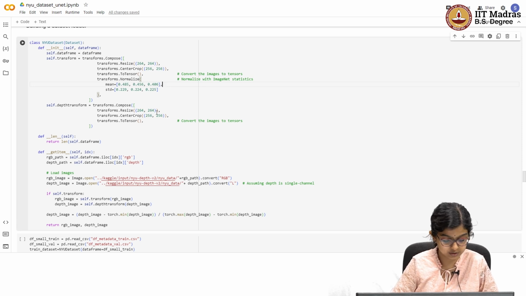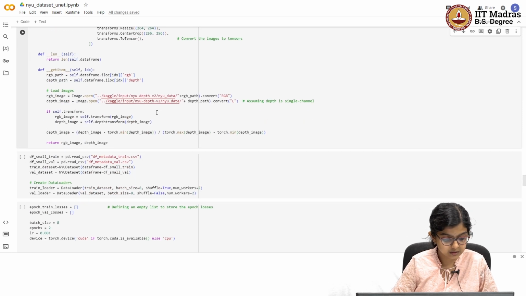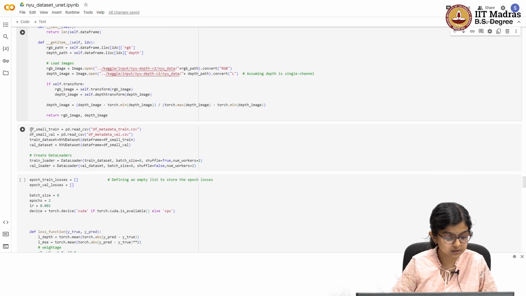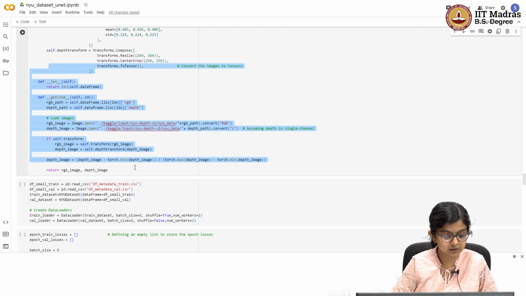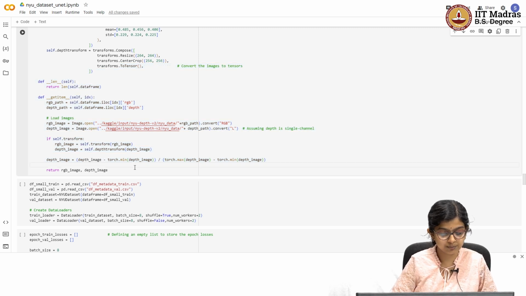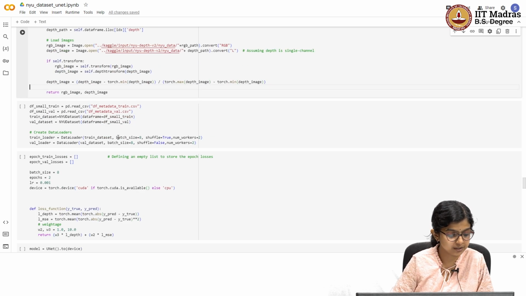We improve upon accuracy because, and then we are just loading our data. So this is how you will load one particular index from the CSV file, based on the index that you're going to load an RGB and a depth image.